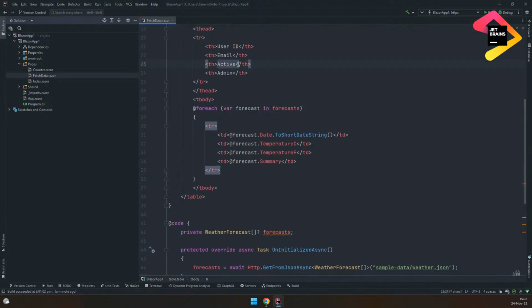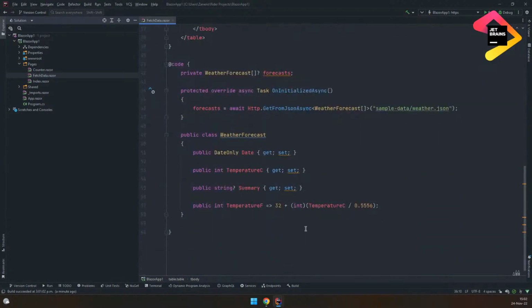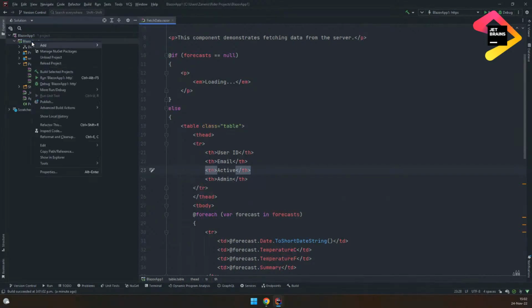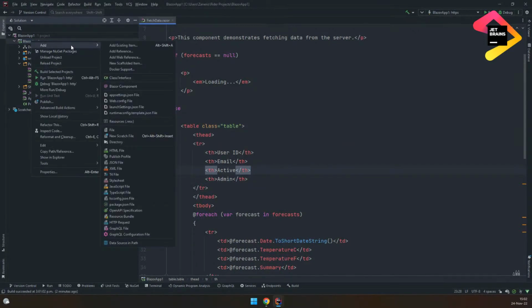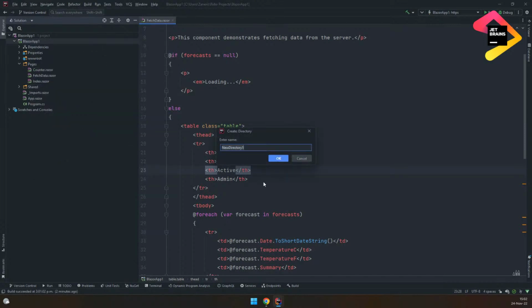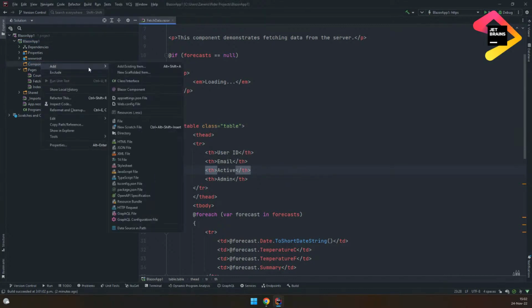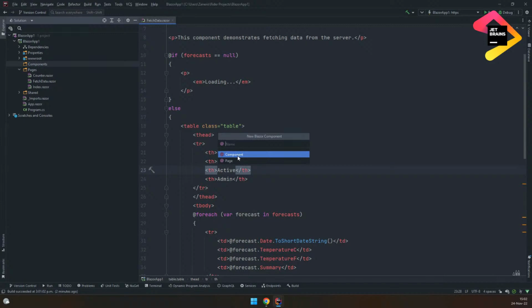Now for the active status and the admin, I want to actually make these buttons that we can click to toggle their status. So I could build that out in here and then put the logic for it down below. But since Blazor is all about components, we'll create a component for that button. So add a new directory, and we'll add a new Blazor component.